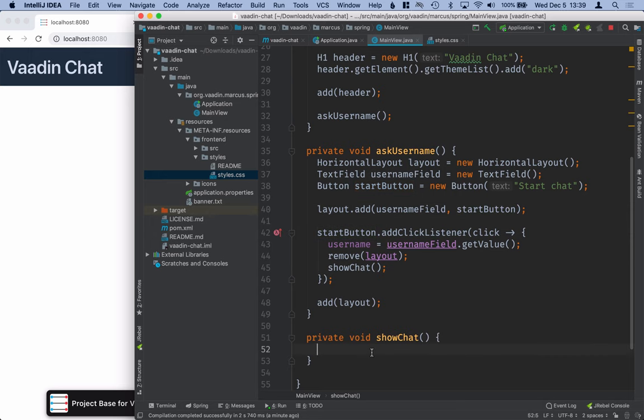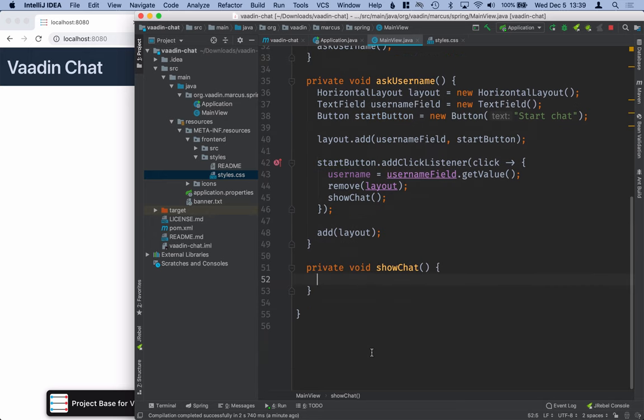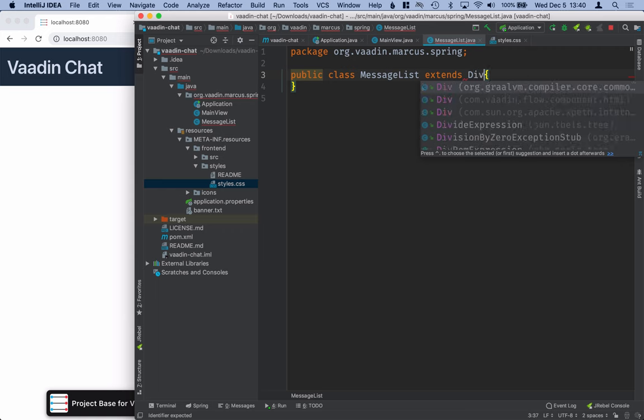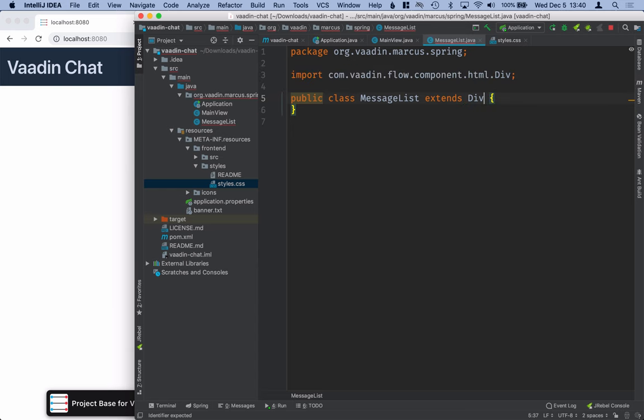All right, so the next thing we want to do here inside the show chat method is create a new component of our own. We'll call it message list. Like that, we'll go ahead and implement this. Message list will be a component that extends from just the HTML div element. So we'll select the div element from com.vaadin.flow.